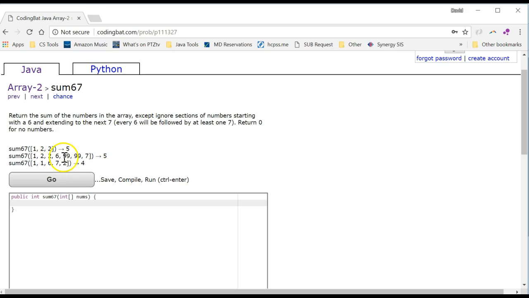So make sure here too that you're looking at it. When I did this the first time, I did it wrong. You don't want to actually count the 7. You want to start counting again after the 7. So again, 1, 1, 6, 7, 2 returns a 4 because I don't count the 6 or the 7.